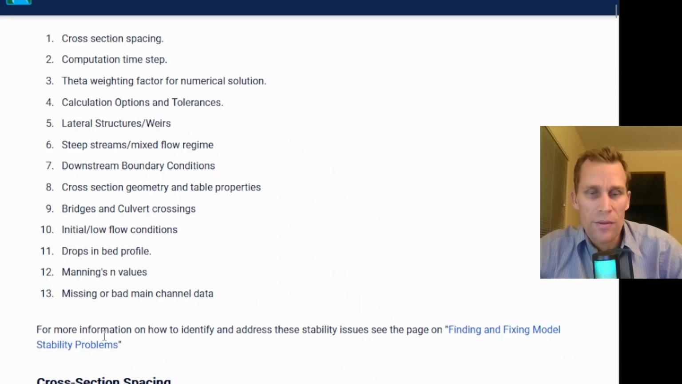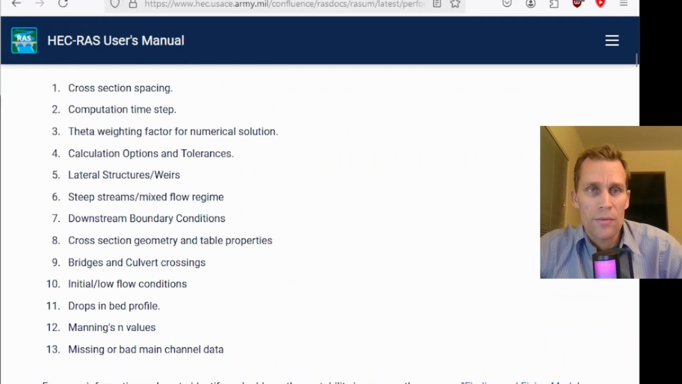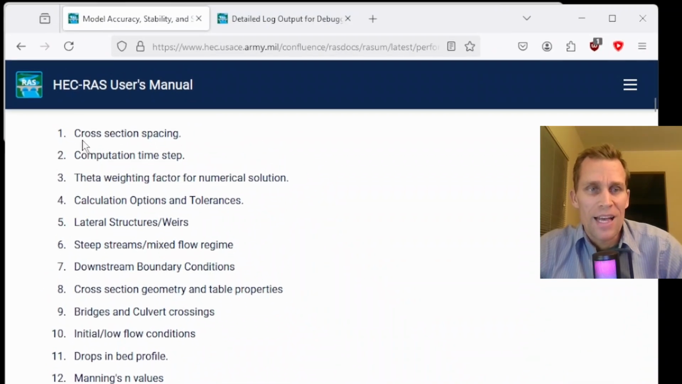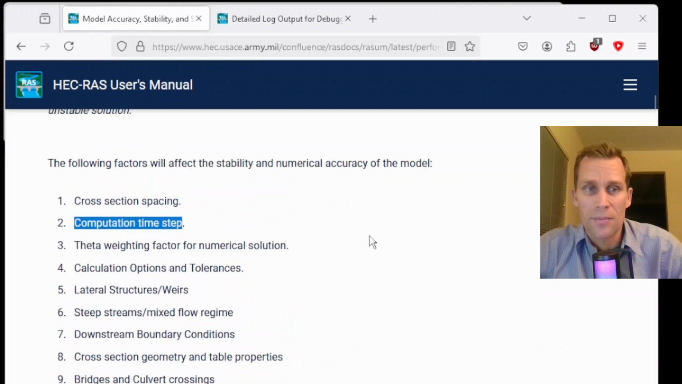And just below that, there's another part of the user's manual that talks about finding and fixing model stability problems. So we're going to look into this link right here, which is my next tab over, as well as modifying cross-section spacing and computation time step.